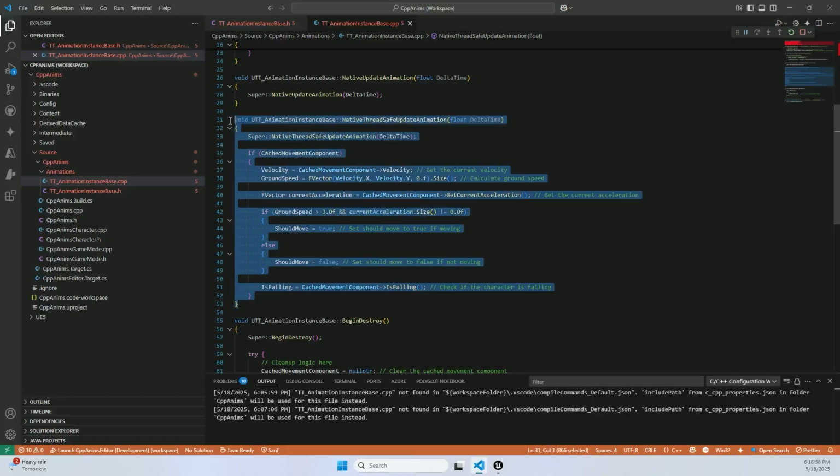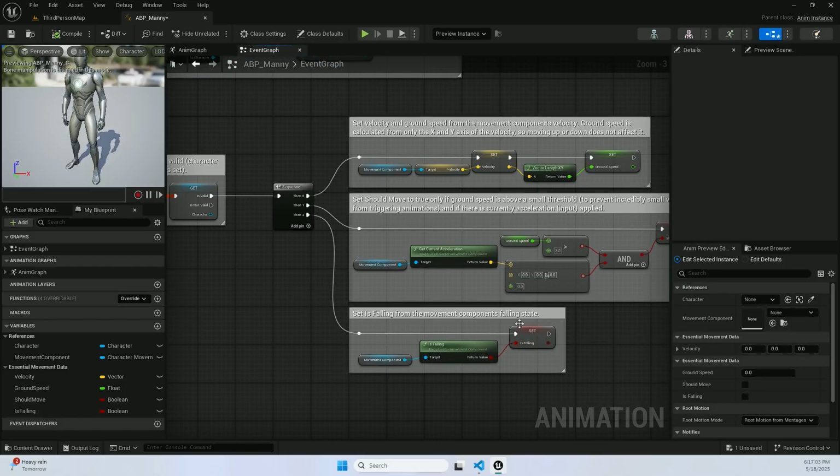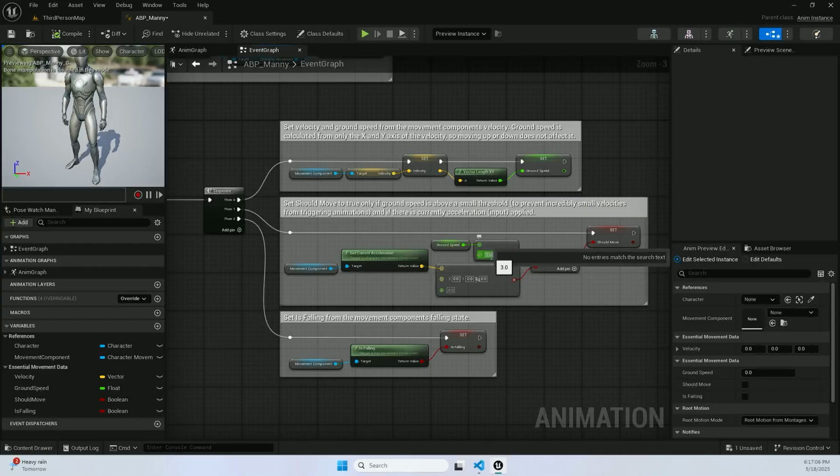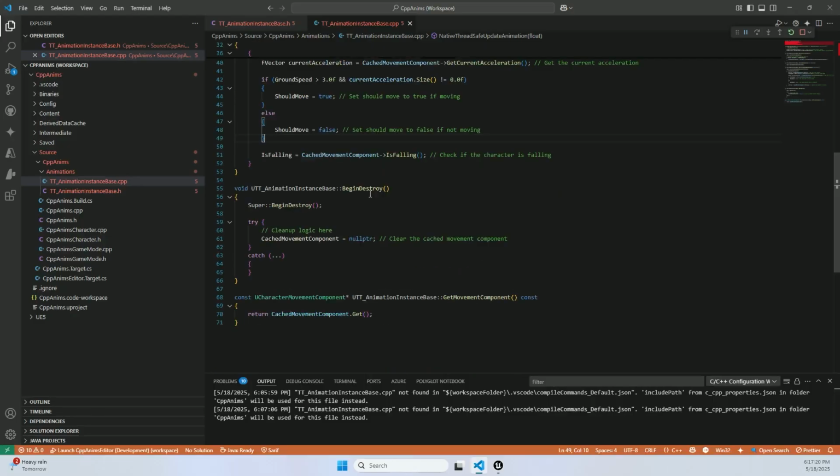And so this is equivalent to what you are seeing here. These nodes here, even down to the greater than 3.0, all those things, this is the equivalent of it in C++ in a thread safe function. Then we do our begin destroy, which allows us to clean up our cache movement component so it's not stuck in memory. And then this is our implementation of the get movement component, which allows us to get that movement component in a thread safe way.